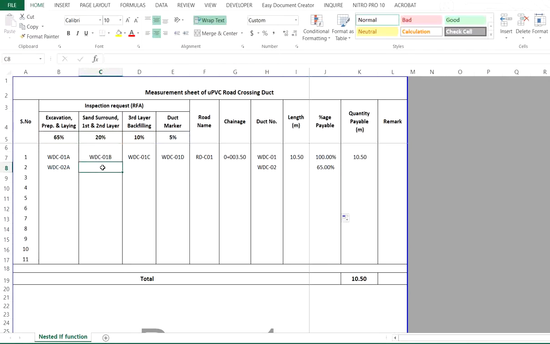For example, if it is 2B, and let's say here we have 3A, the formula will calculate it as shown here. So by using custom formatting and a nested IF function, we can easily calculate the percentage payable of duct crossing works, and for the quantity we can drag down as shown here, because there is no length here. Let's say this length is 11, so the formula will automatically show it down here.